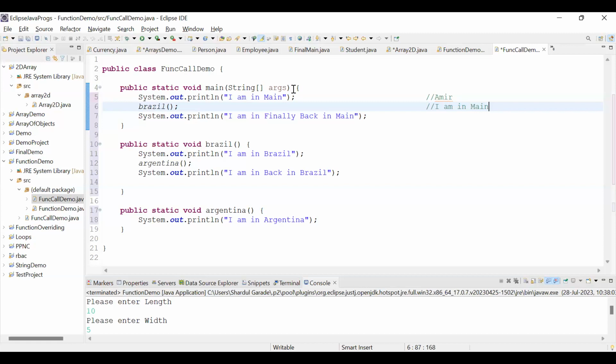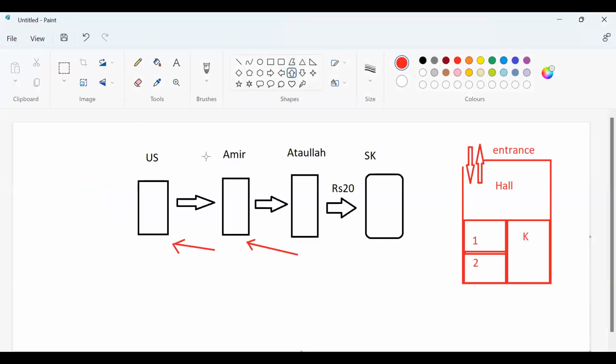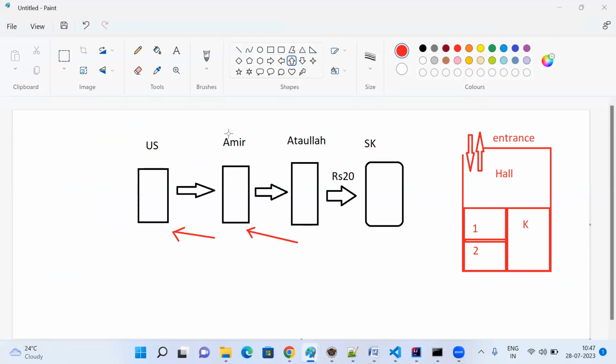Correct. Whenever a function calls another function, the caller function goes to sleep. When I handed over the 20 rupees to Amir, I went to sleep. When Amir handed the 20 rupees to Ataullah, Amir became the caller, and when Ataullah took the bottle and gave it back to Amir, that time Amir woke up. When Amir gave it to me, that time I woke up. Yes, sir. So now who is calling whom is my question.